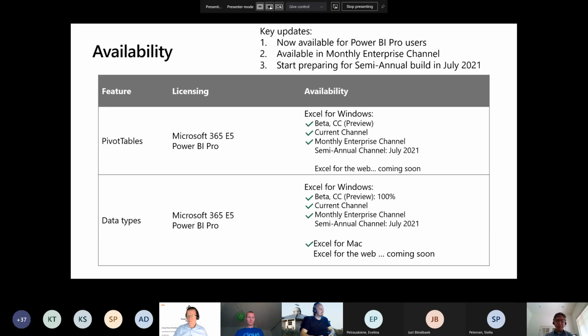But over the next couple of weeks, we'll get that done as well and be at 100% for production for images and cells on web as well. It is 100% available on Windows and on Mac. So this is a little bit about availability and the license associated with this.